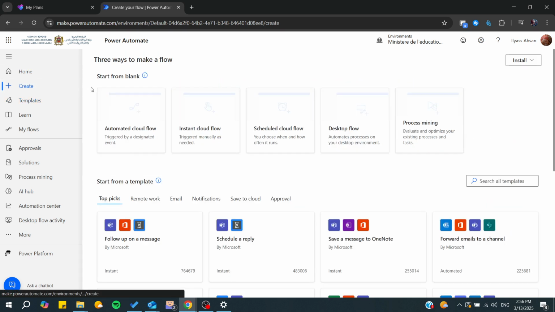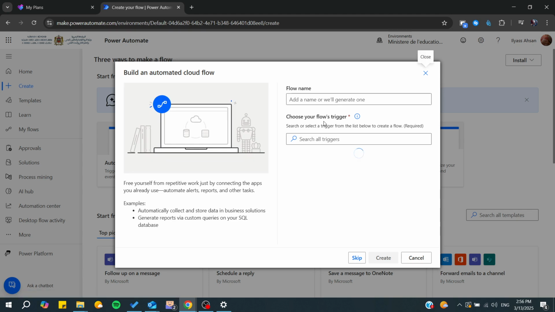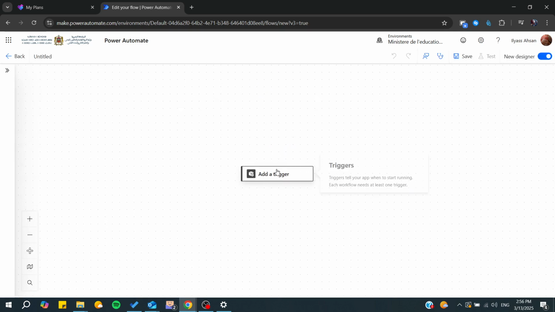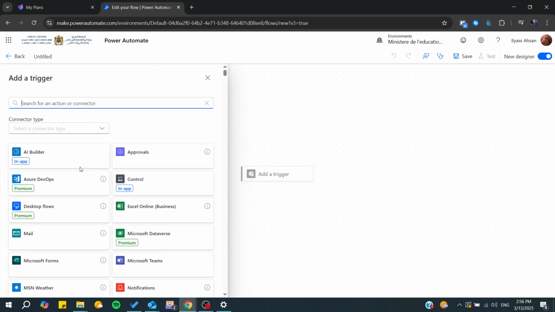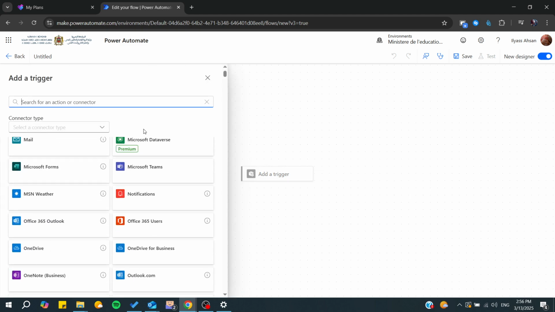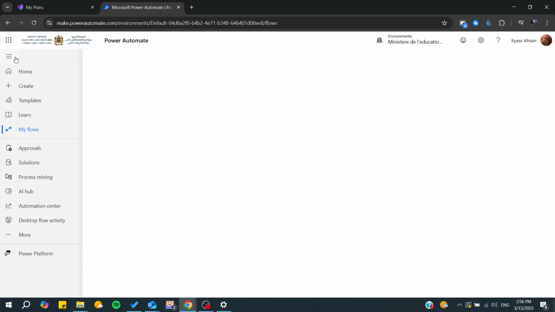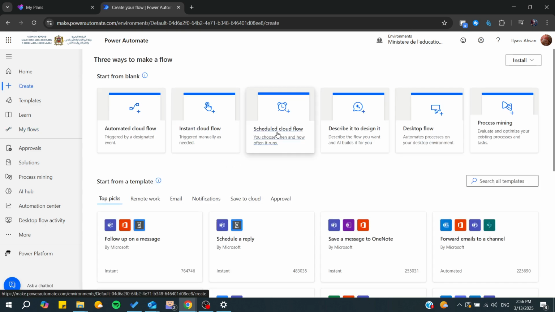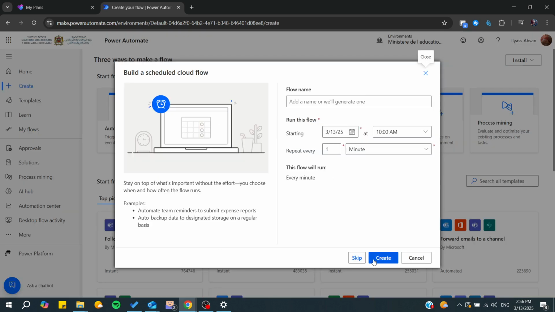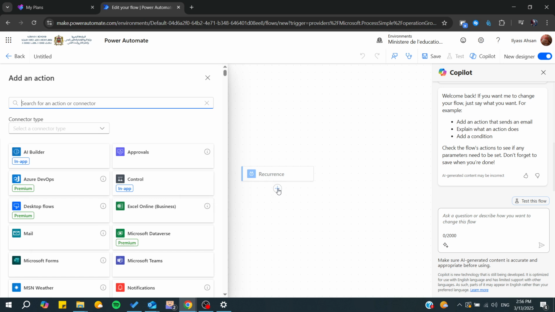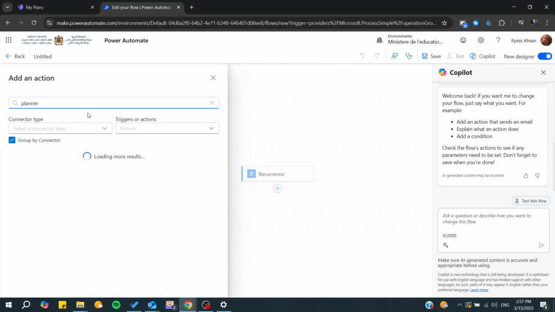So simply we can click on create automated flow, and from there we will just skip, and basically you can use a trigger here. You can add any trigger that you would like, either by time or whatever you like, and you can also create a scheduled cloud flow if you want, and let's create. You choose a recurrence each day or whatever, and after that we will need just to search for planner.